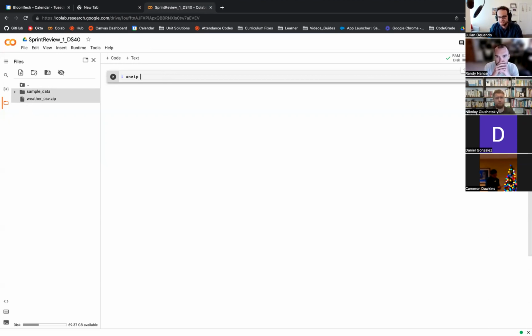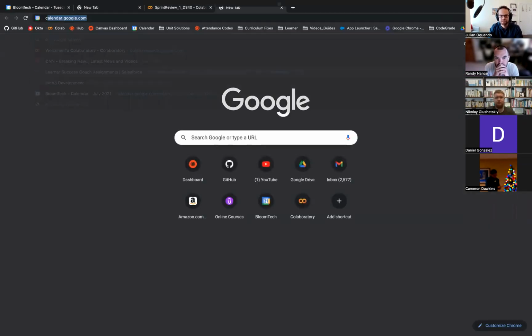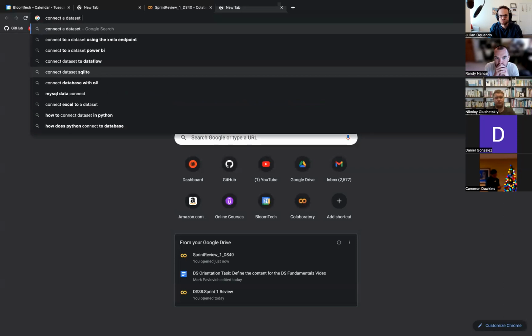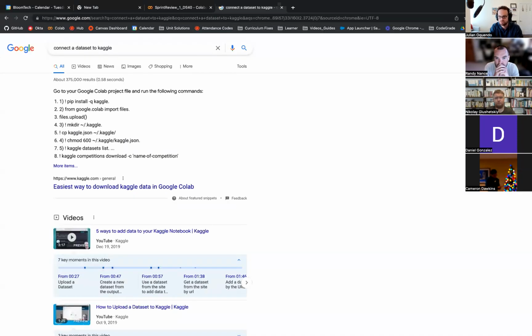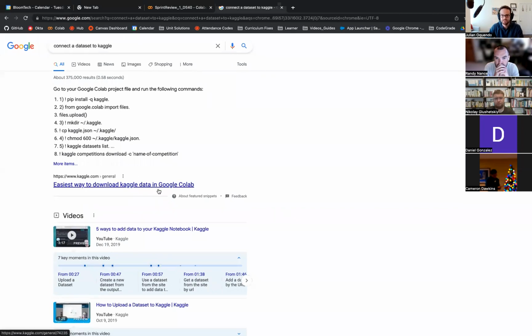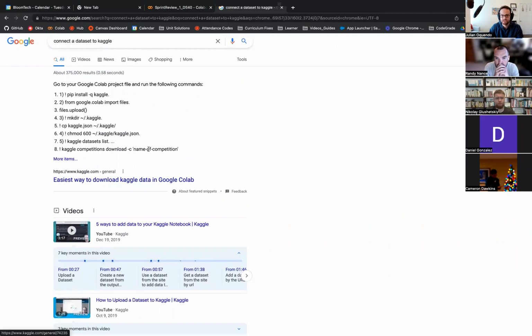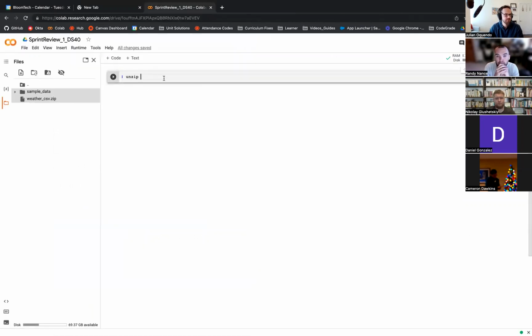Let me be very clear. A lot of these, if you want to do something specific, like for example, connect a data set directly to Kaggle, this will be relevant to you down the road, starting next unit. There are a lot of easy ways to download Kaggle data and connect your Google Colab notebook to Kaggle websites and Kaggle pages. So something to keep in mind, all of this can be found through simple Googling.